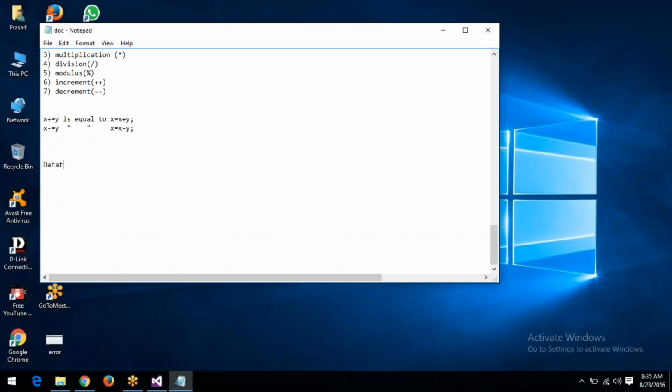Okay, data types in JS. So the data types JavaScript variables can hold. JavaScript variables hold many data types like numbers, strings, okay, and boolean and float. Next, array data types and object data types. Okay.